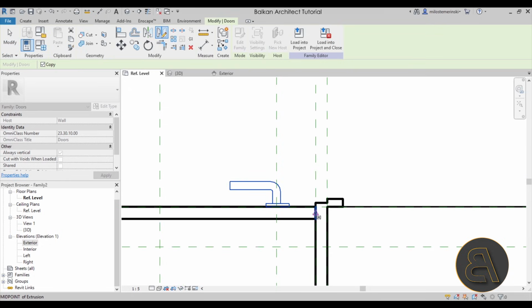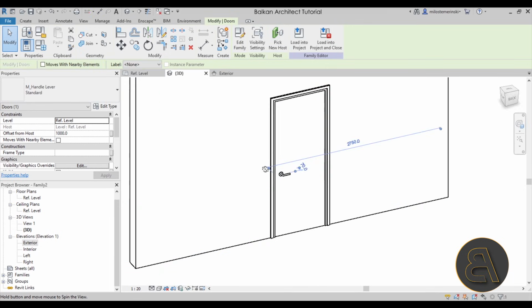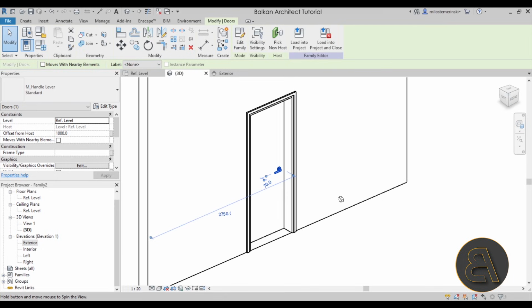Next, let's go down to reference level, select this, go to the mirror tool, we can use Draw Axis, and then you want to find the midpoint of this door. Draw a horizontal line, and that's going to mirror it to the other side, which is really cool. See, now we have the same thing on the other side.